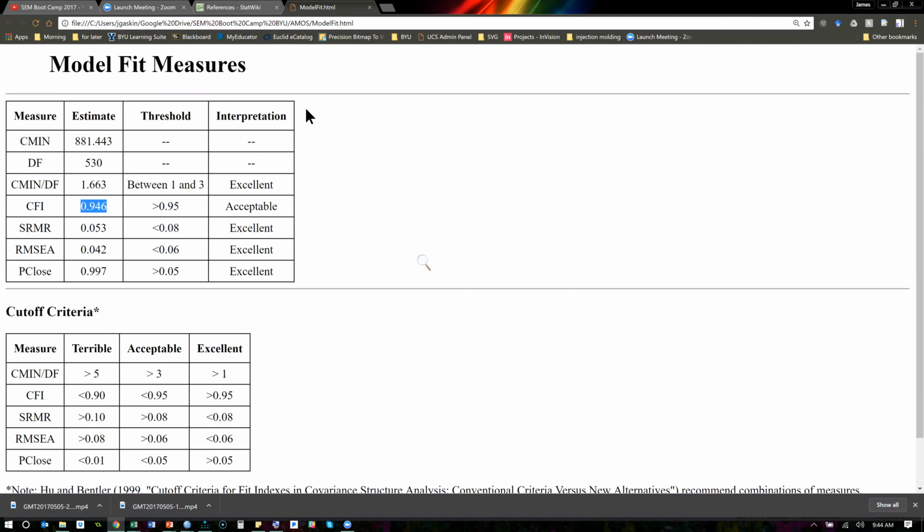So what does that mean? That means the model is valid. It means that any relationships we do observe, all those R squares, all the regression weights, they're valid. We can have confidence that they are accurately representing the reality we captured with our survey.